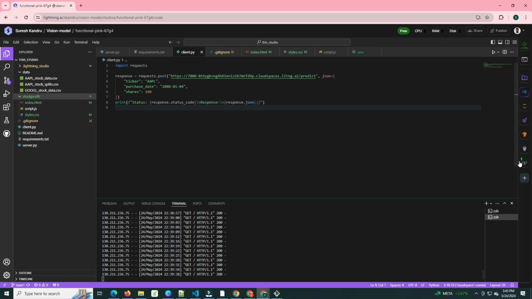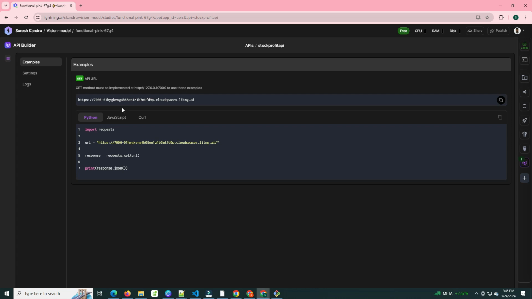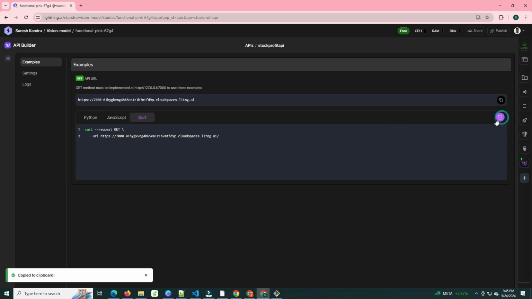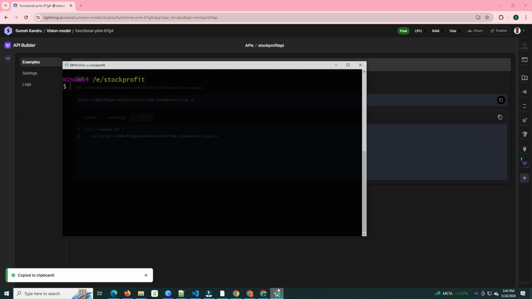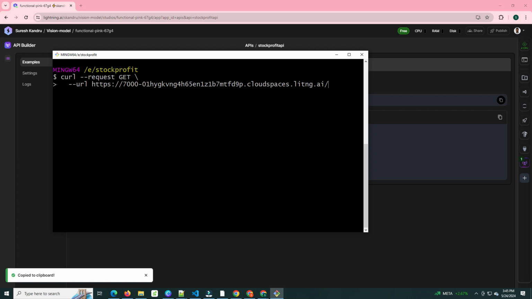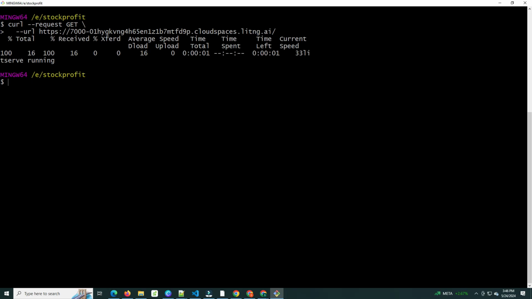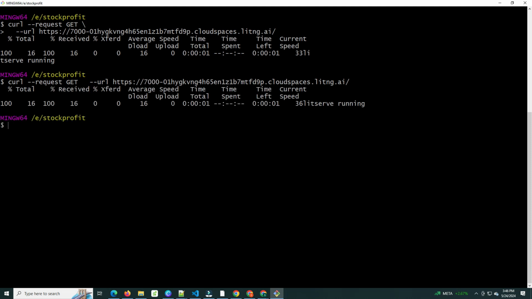index.html will open dynamically. Go to API builder, copy the call command and make sure the server is running from the local command prompt. Here Litserve is running. You can maximize this to see that Litserve is running. So you can call this backend API from anywhere now.